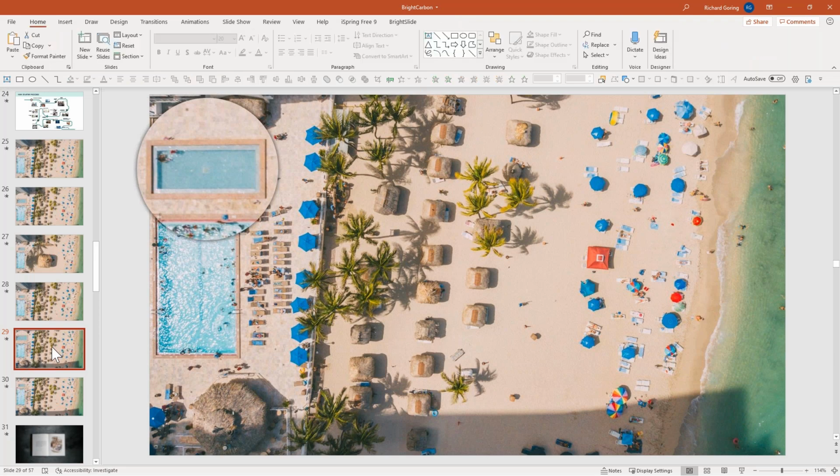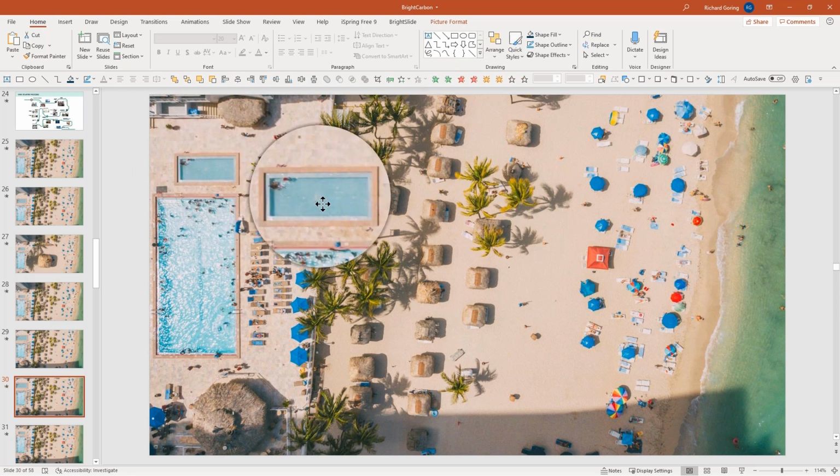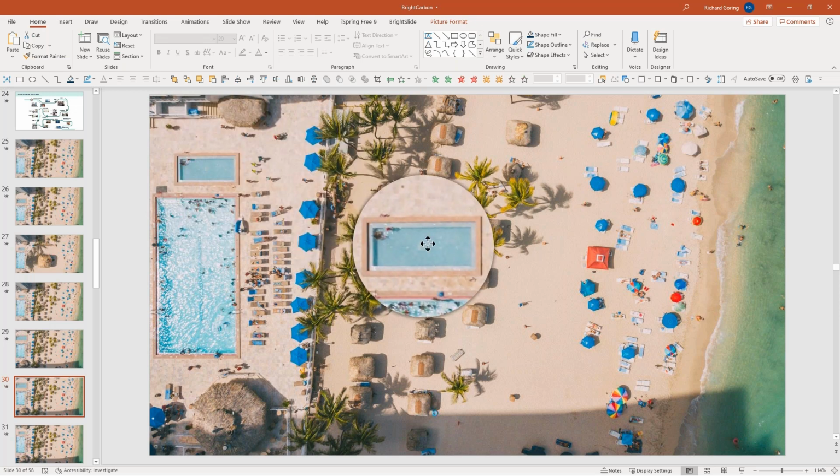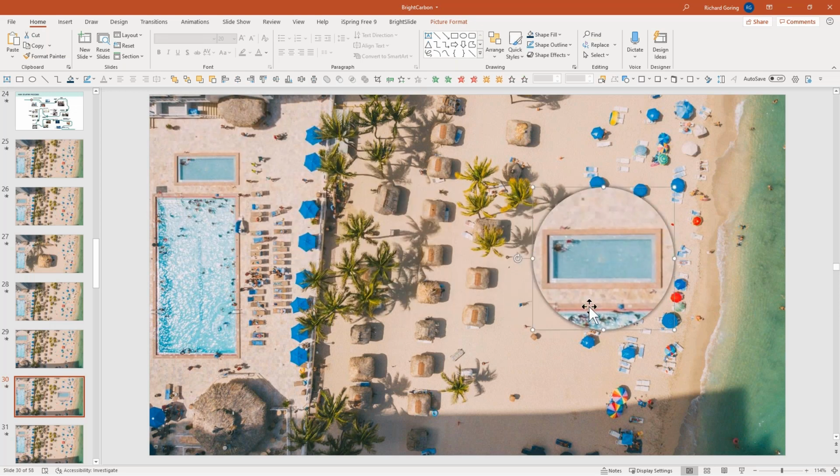Now what you do is to take the thumbnail slide here on the left and duplicate it again using Control and D, and now take this zoomed in picture and move it somewhere else on the slide. So say over the red umbrella here on the right hand side, just like that. Now obviously that looks really awkward because now we've got a zoomed in pool in the middle of the beach, but we're not done yet.